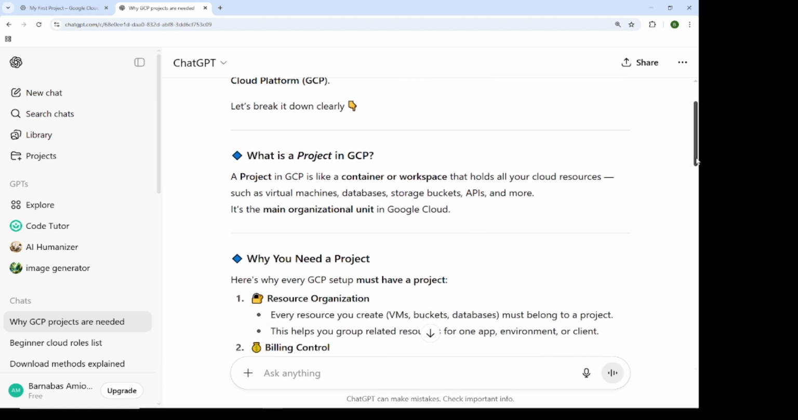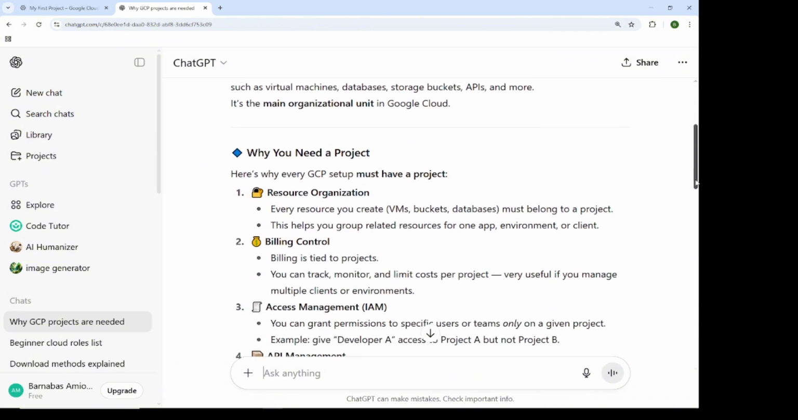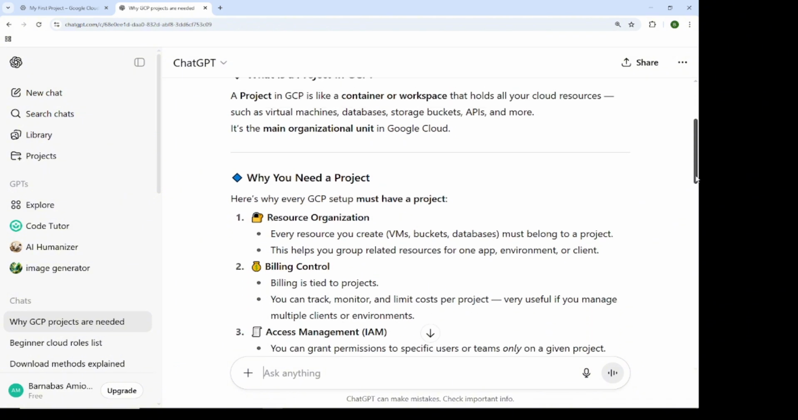Then why do we need it? You're going to be creating so many resources: a virtual machine, bucket, database. You need to bring them together so that they can be managed. That is a billing control and resource organization. Of course, your resources should not be scattered everywhere. They should be in one folder, just like your computer.